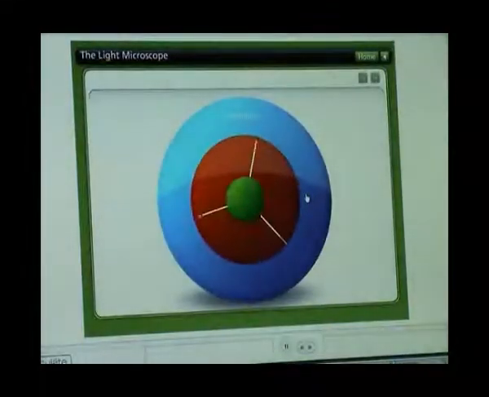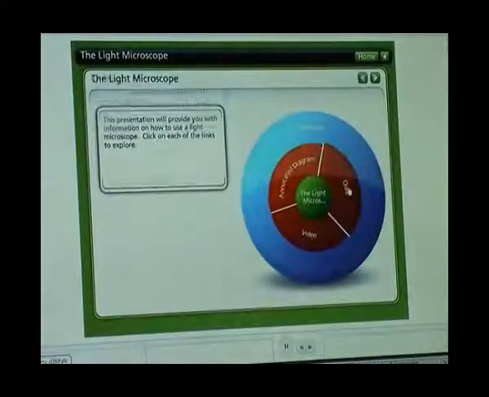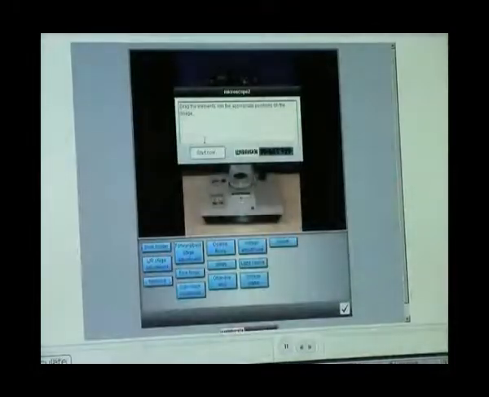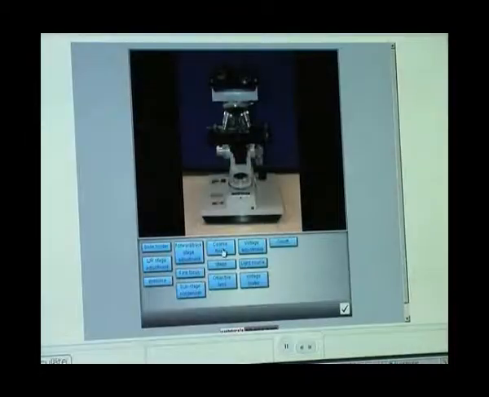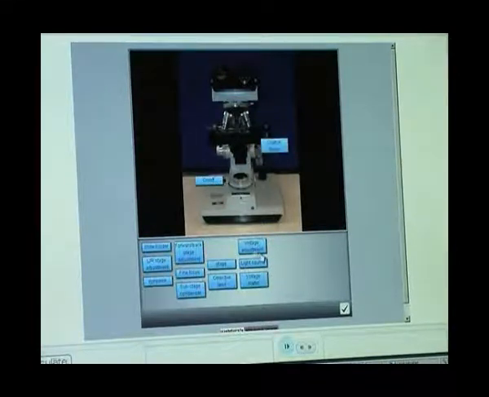And then the final bit of this, there's a quiz. It's just to test your understanding of the parts of the microscope. So drag these little boxes here, and then you can check if you got the answers right.